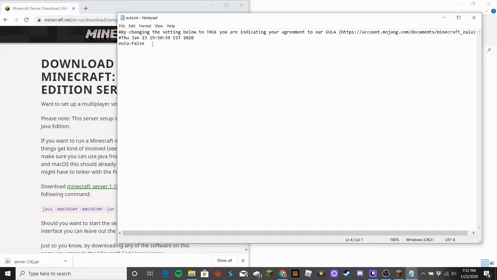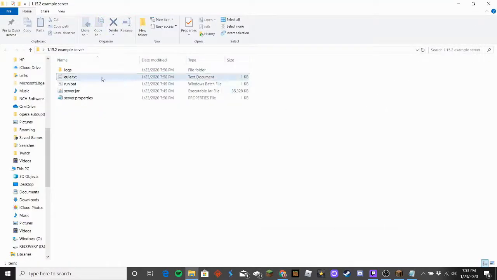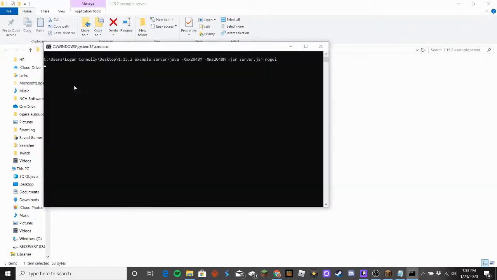But anyways, the last line should say false, and you want to change it to true. Now do not put a space in front of the equal sign and true. Do not have it like that. Have it like this, where they're both connected together. So now you just want to click save, and then you can exit out. Now you can run your server again, and then you should be a-okay.